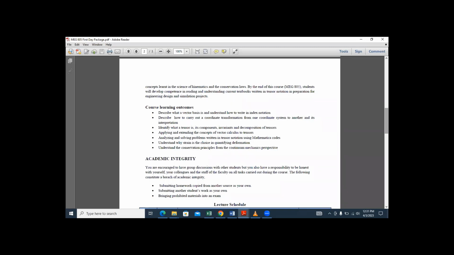You'll be able to identify and define what a tensor is, its invariance and decomposition. You'll be able to apply and extend the concepts we learn in vector algebra and calculus to tensors. You'll be able to solve problems written in tensor notation using mathematical software. You'll be able to understand what strain is, and why strain is what is being used to quantify deformation. We'll also be dealing with things such as stress and heat flux, and also the conservation laws from the continuum mechanics perspective.